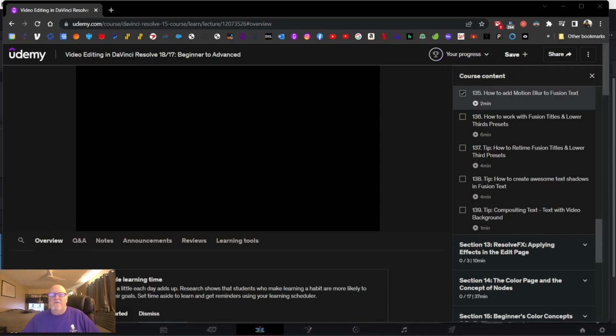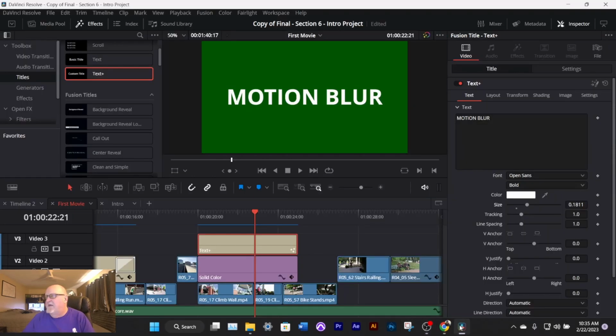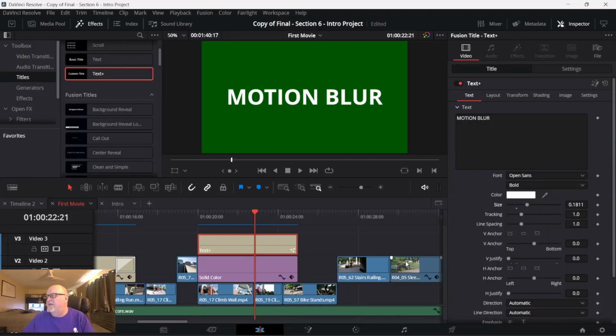Okay, so one of the cool things to do with text when it's moving or being animated is to add a little bit of motion blur to it. It just gives it a more real feeling. And so that's what this one is about. We're on skill 135, and we're just going to pop over here to there. And I've kind of got everything set up and ready to go.